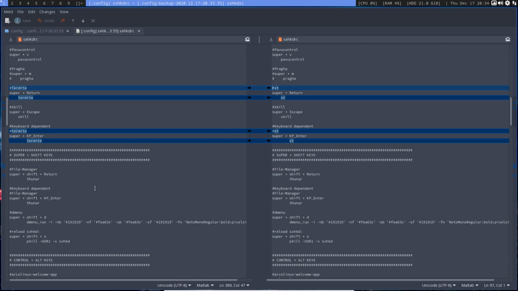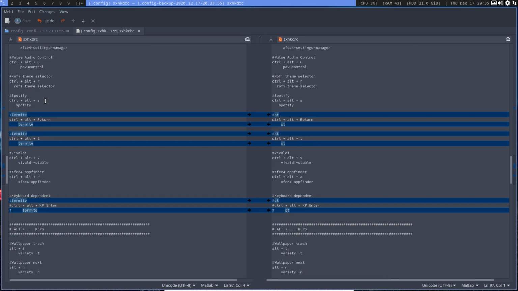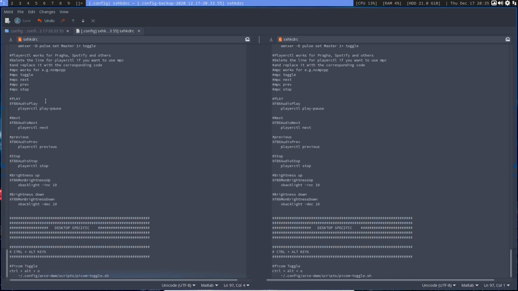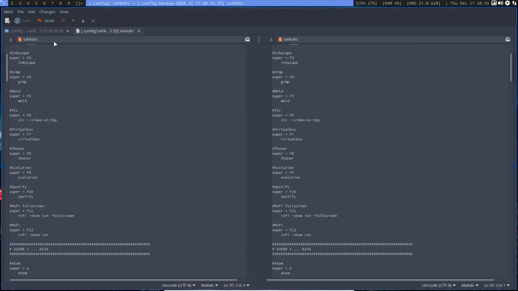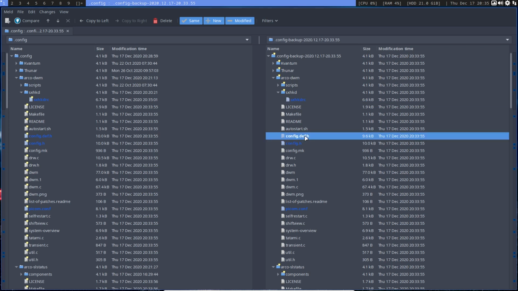Super return. Okay, we're gonna remember super return. Your ST. And that's it. Okay, another decision. Just this one, super enter, is gonna be ST. And you can change everything else if you want to. Check? Check.